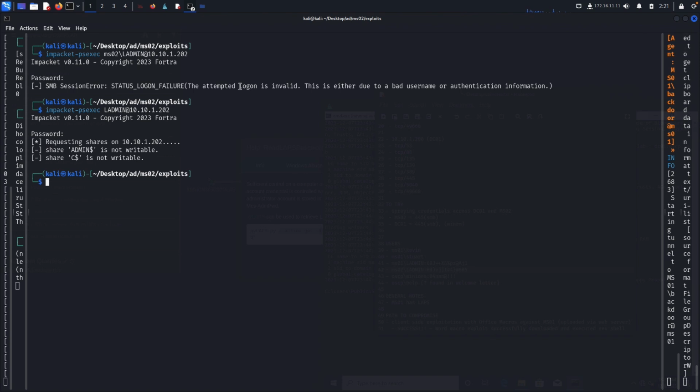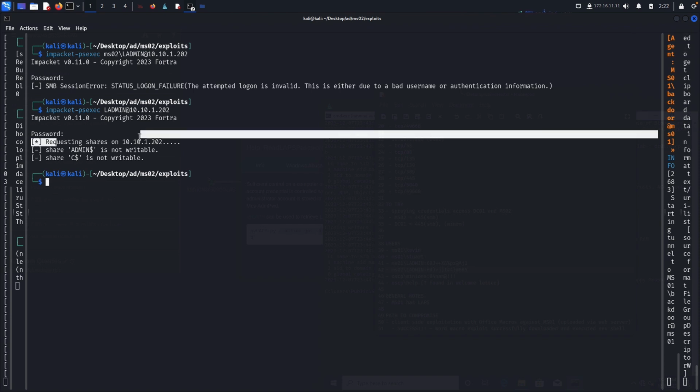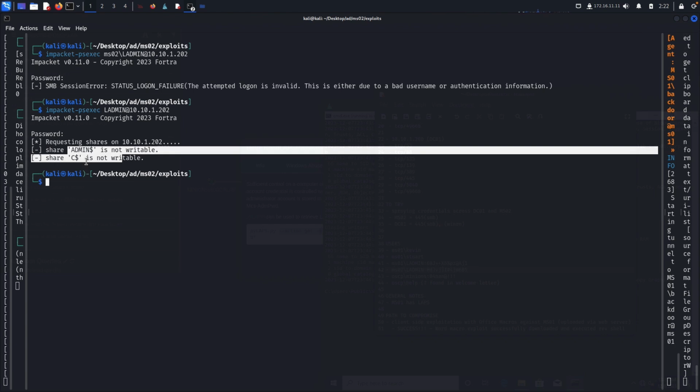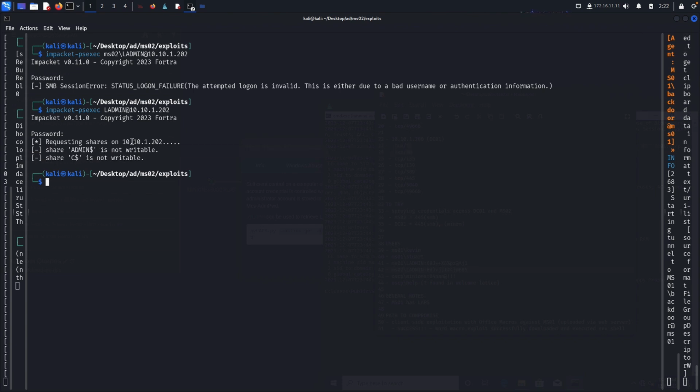Okay, so here, interesting, right? This definitely was bad syntax. This was better because here it said, yeah, we allowed you to log on. We requested shares. And unfortunately, while that credential is good, you do not have access to admin or a writable C drive, which tells me there are some restrictions. So this is not going to give us lateral movement, but it should give us privilege escalation.